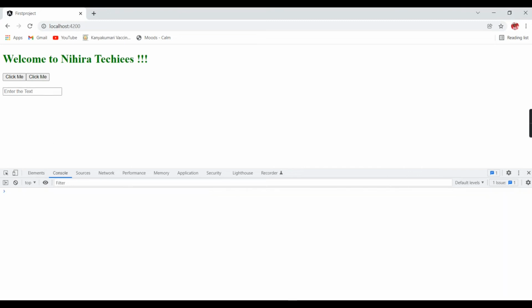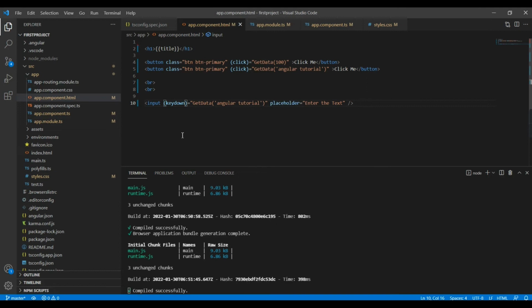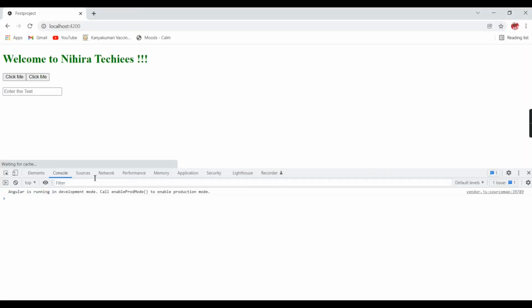So let me clear everything. The same way we can apply it for keyDown. The only difference is the event name. Let me try here. Test. So if you see here, again the values are getting updated.